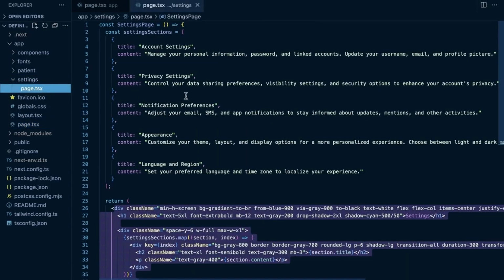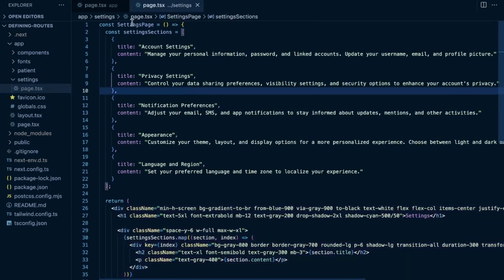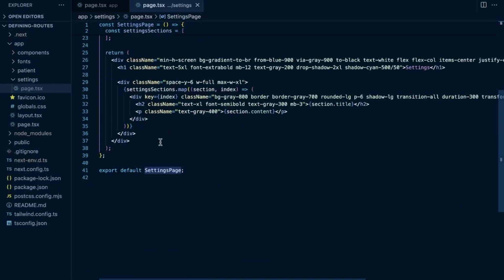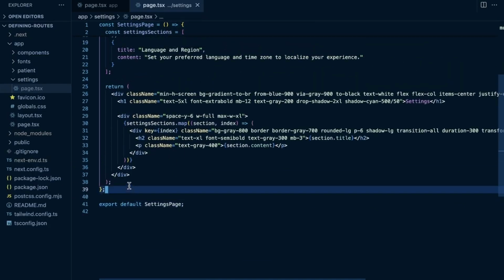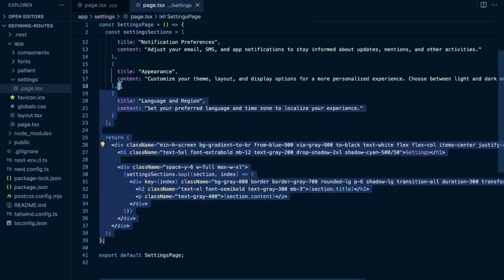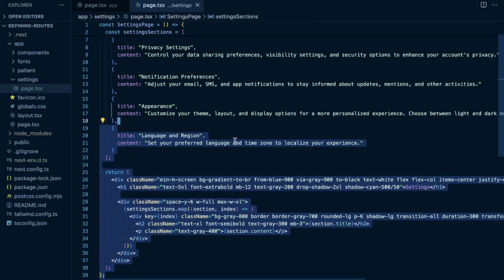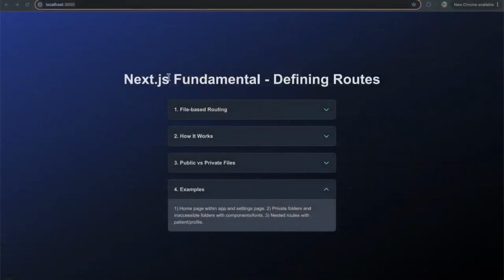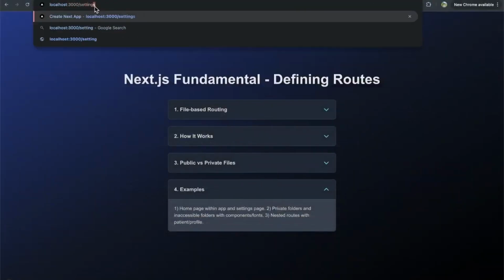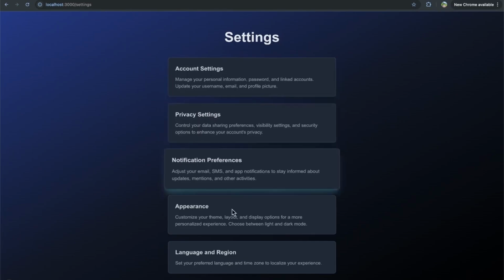But I have this settings page, where I have a React component settings page. I export default that settings page. So if we go to /settings, since I have a page.file within this settings folder within my app directory, we should see this component being rendered to the page. So if we go to my app and I go to /settings, we see my settings page here.